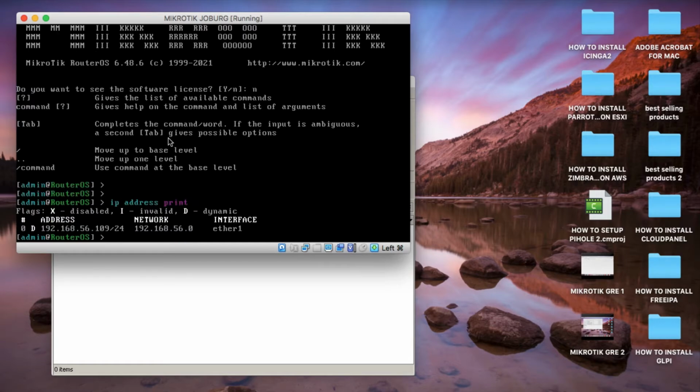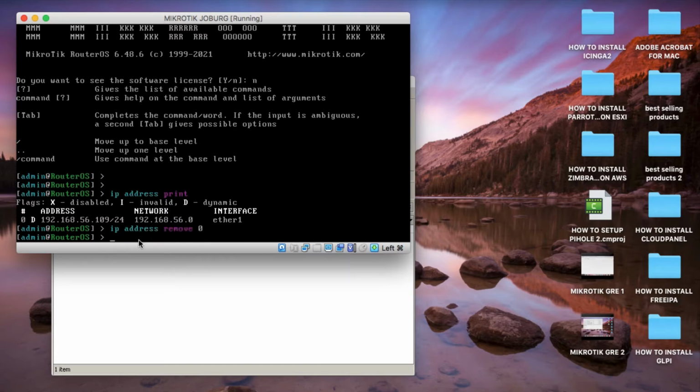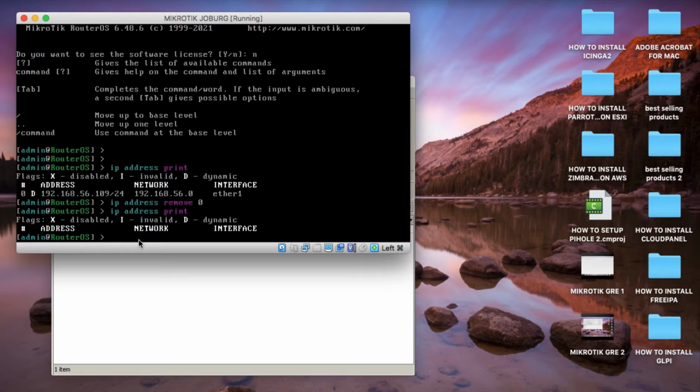So that will actually run a check to see what addresses have been assigned, and you can see we've got this 56.109 address. So to remove that address from the Ether1 interface, you just run the command IP address remove 0. So if you run another IP address print, you will see there is no IP address that is now configured.